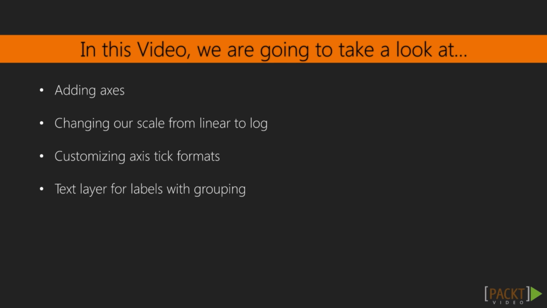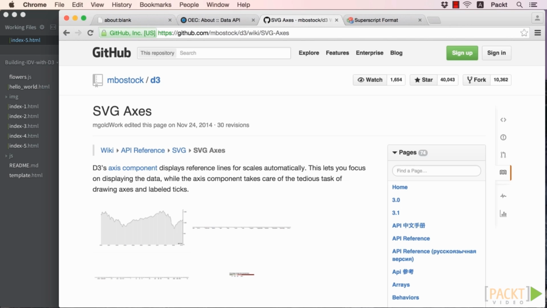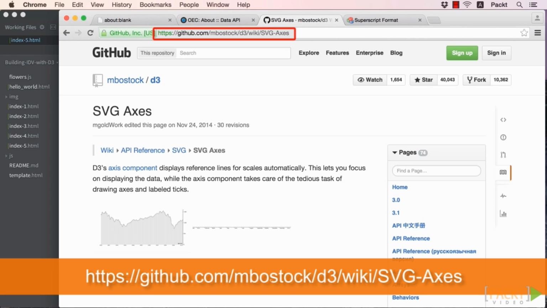We'll then convert our linear scale to logarithmic and see what the implications are on our chart. Also, we'll need to do a bit more formatting to make our scatterplot look the way we'd like. Finally, let's add some text labels to our circles and group them via SVG G tags or groups. So let's dive right in and take a look at the D3 axes documentation.